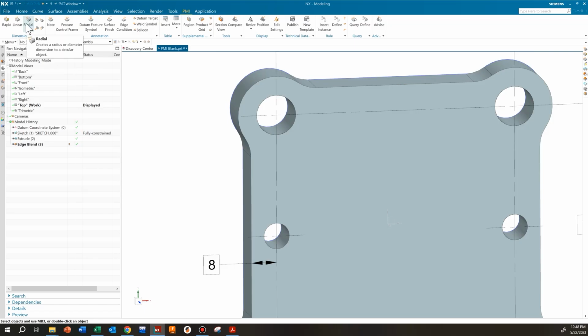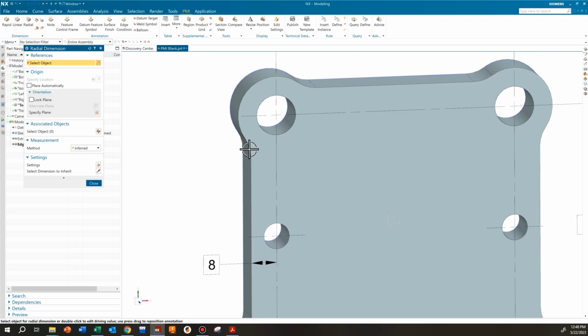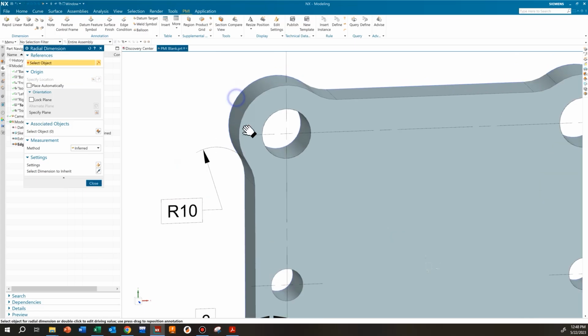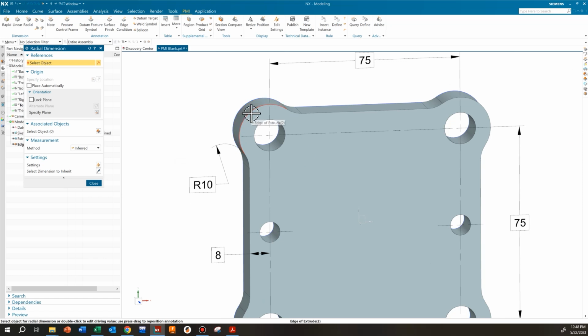And I'm going to switch over to the radial to get these two radii here. So we've got R10. Again, this is a basic. I'll worry about positioning in a second, and then get this other radius here.